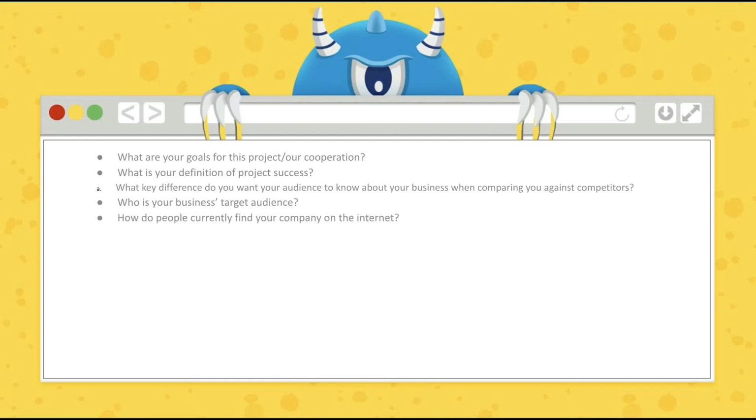The next one will really get them talking. How do people currently find your company on the internet? That's a really good open-ended question to really see how much they know about their own web presence, which usually is going to be very little. But you can imagine the kind of answers that you'll get when people actually try to answer this question.